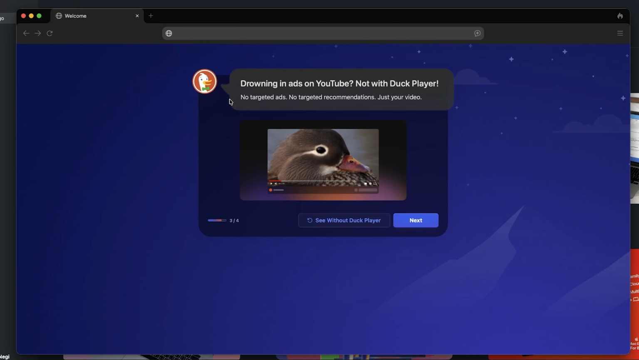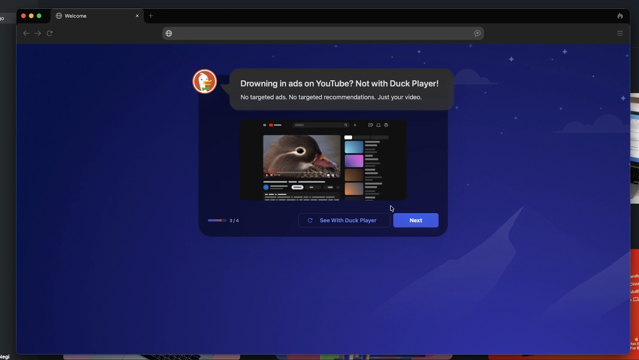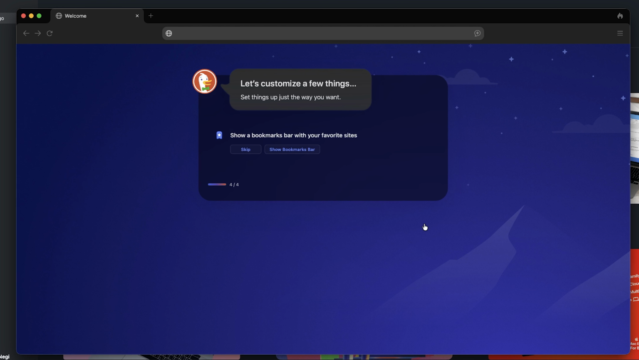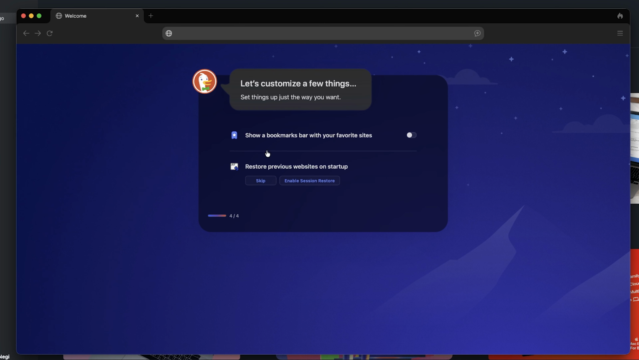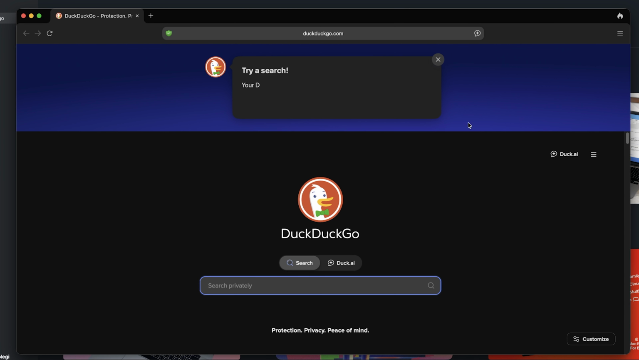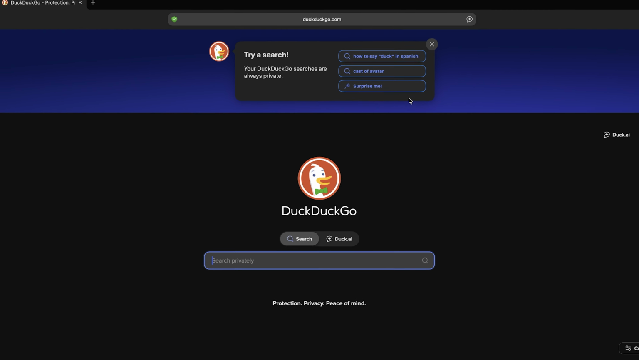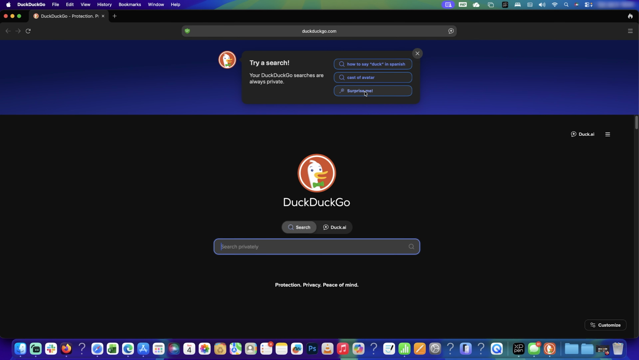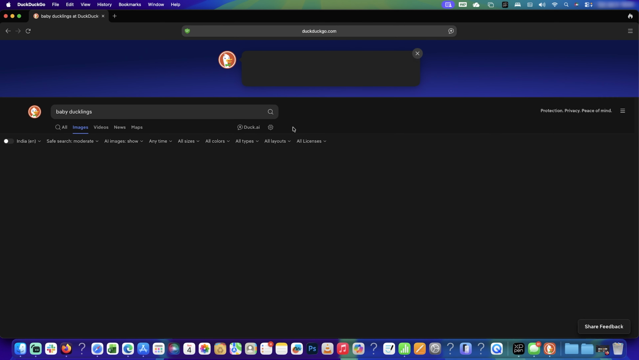And now here it says no targeted ads, no targeted recommendations, just your video. So that's even better. This means that this browser is shielding you from getting tracked. Now let's click on Next. Now again, it is asking to customize. For the time being, I'm going to click on Skip, and then click on Start Browsing. And there we have it. Alright, so here it is asking us to search something, which of course we can.